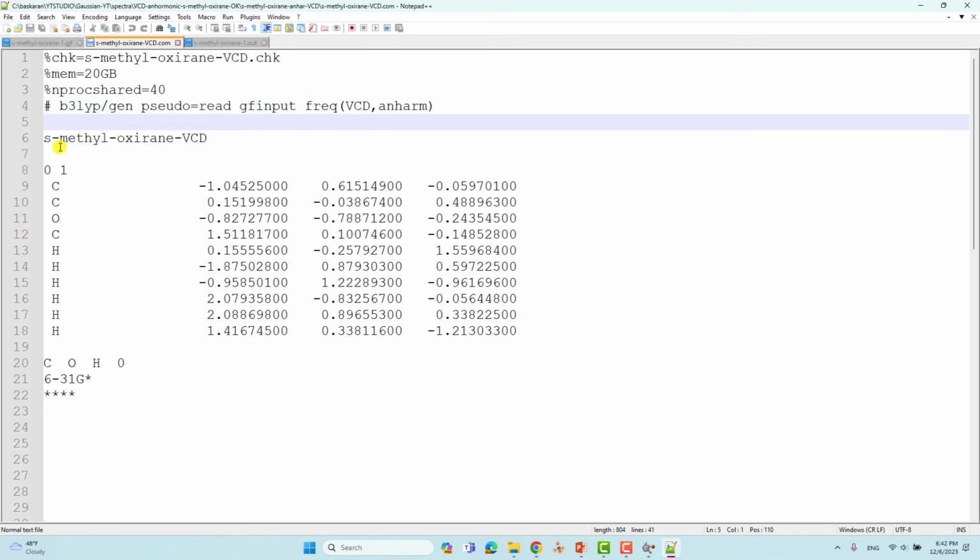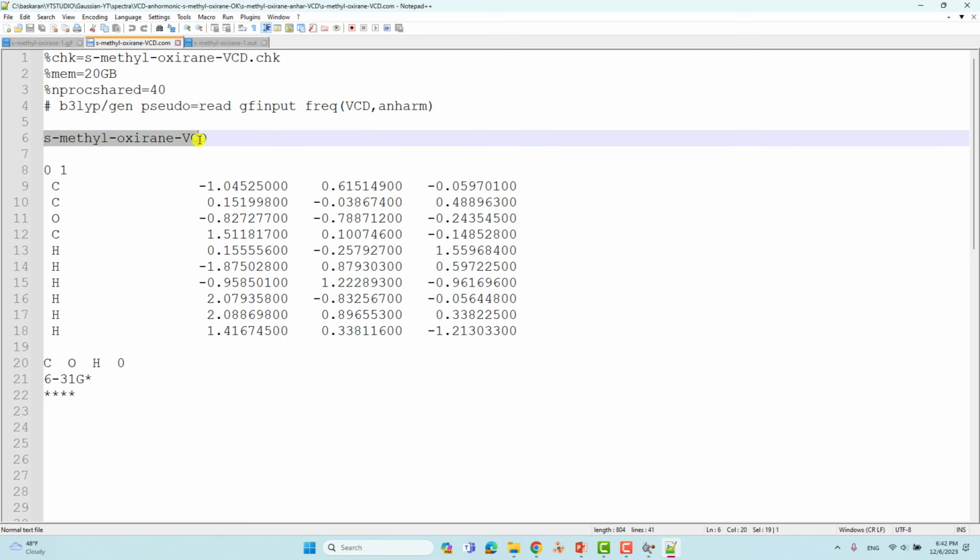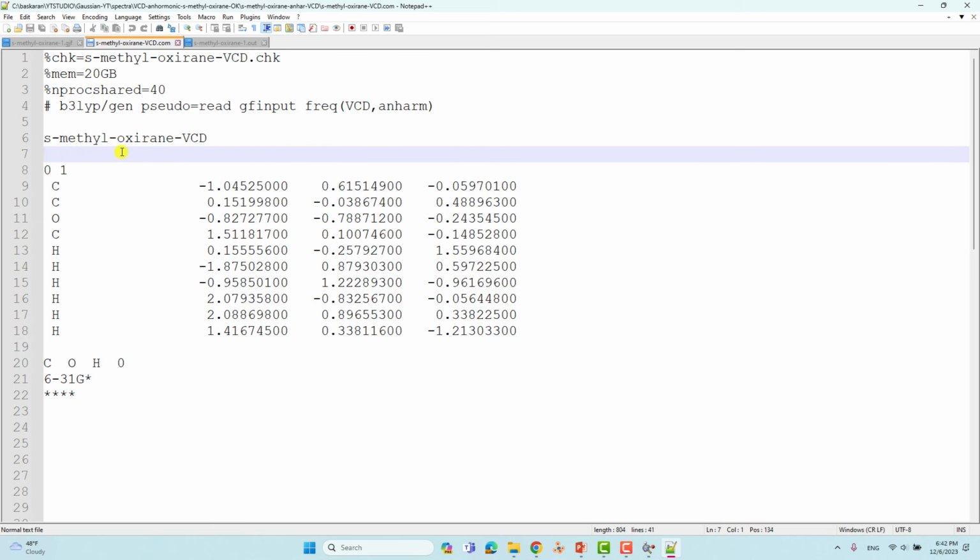Then you give a space, then the name of the system. I always mention VCD here so that I can easily know which calculation I am running. If it is VCD, I mention VCD; for NBO, I mention NBO; for population analysis or MO, I mention MO. Like that, whichever calculation I am running, I give the name after the system name. Likewise you can also do it.